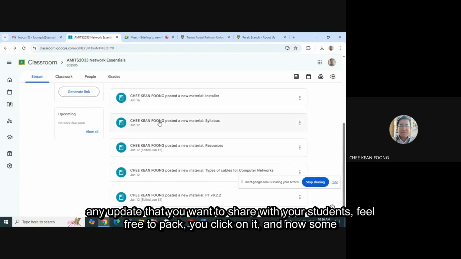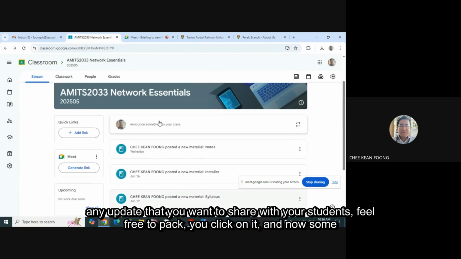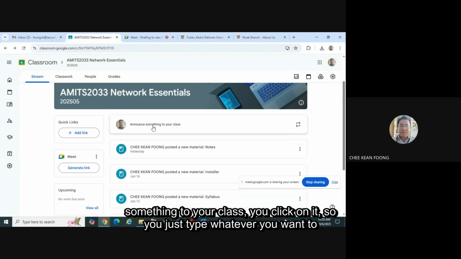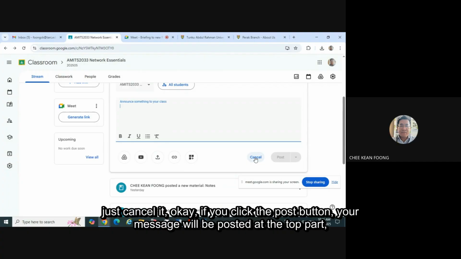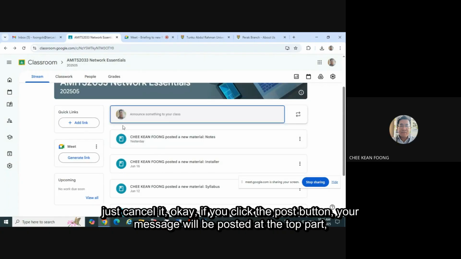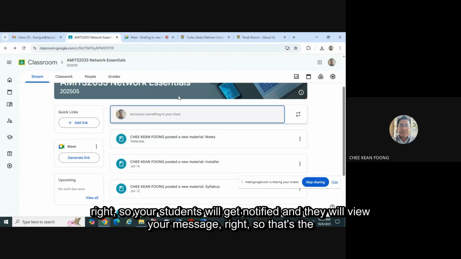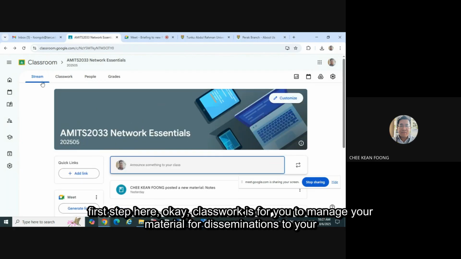If you have any update that you want to share with your students, feel free to click on it, announce something to your class. You just type whatever you want to inform your students, then you click post, it will be posted. For my case, I will just cancel it. If you click the post button, your message will be posted at the top part, so your students will get notified and they will view your message. So that's the first step here.